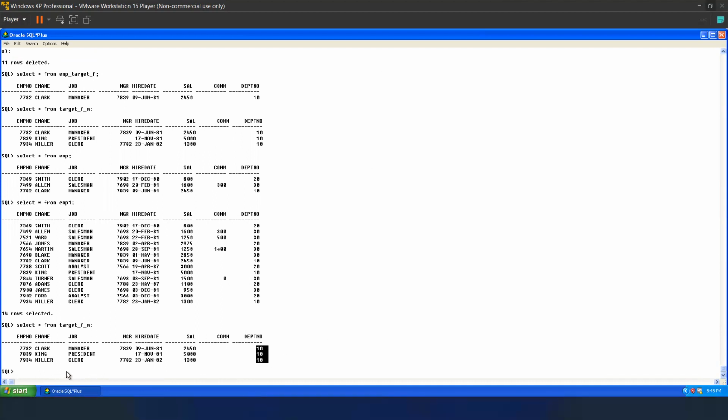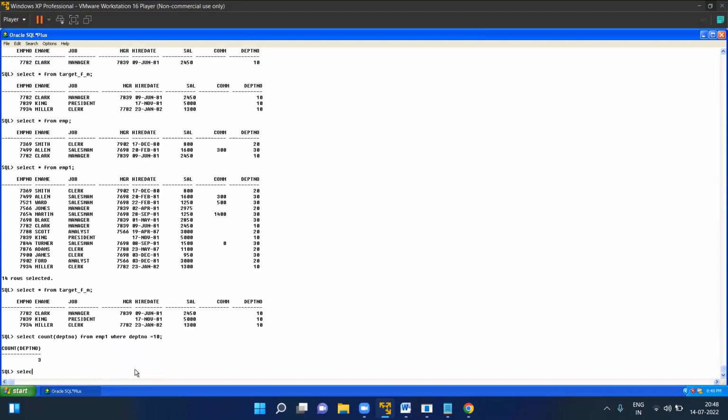So now tell me the count query, guys, on the source side and target side. Gaurav, Rakesh, Kirti, what will be the query on the source side? This is your source table. Select count of department number from which table? EMP1, where department number is equal to 10. What will be the output? 3.